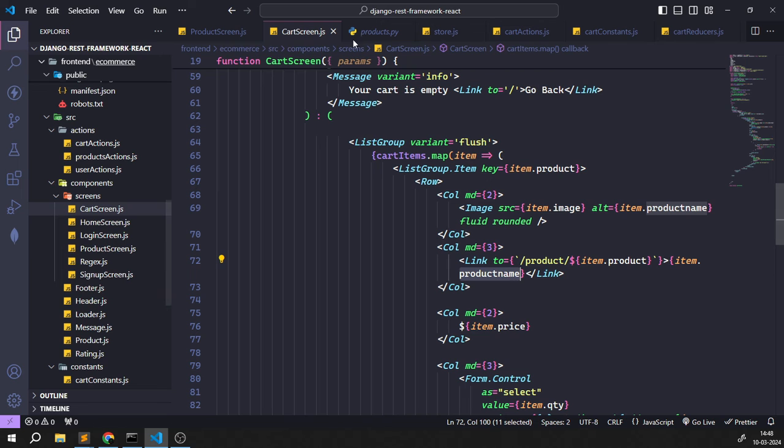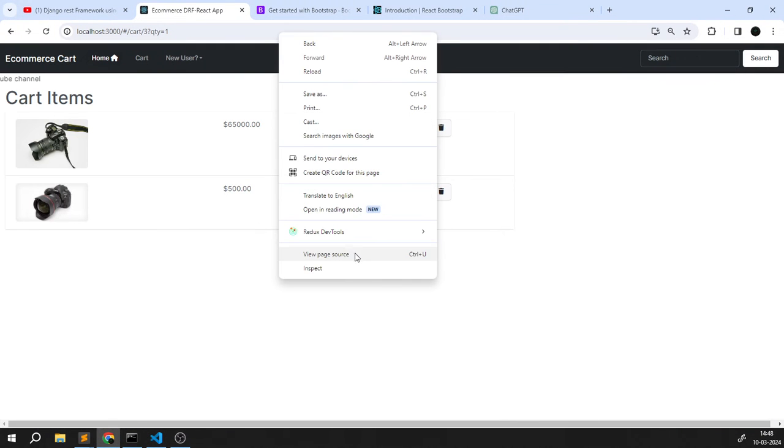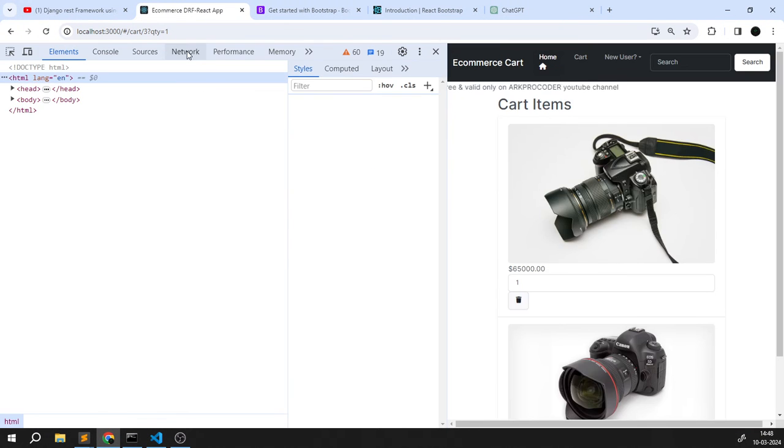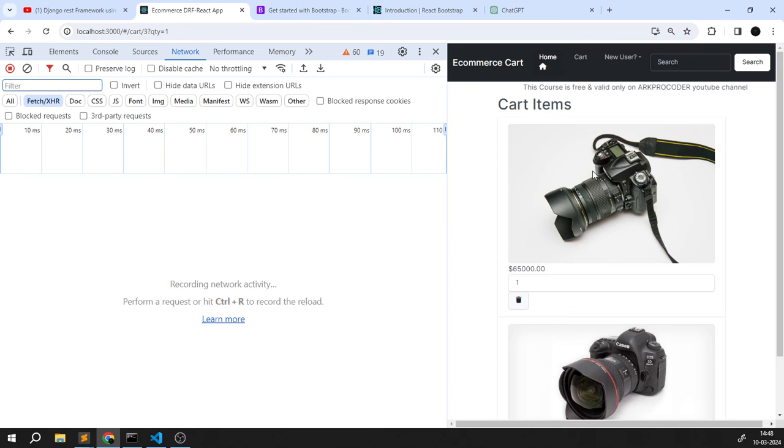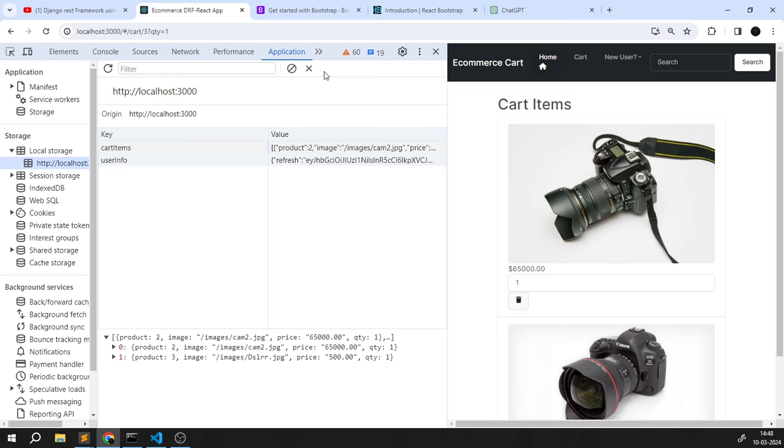Let's check it. In this payload, let's see what we are able to see. We'll just come back to the network here. Now I'll go back to these applications. Here we are passing product, image, price and quantity. So we are not passing the product name here. You can see we are just passing the product and image and the price, and the quantity. In the payload we are not having the name over there, right?